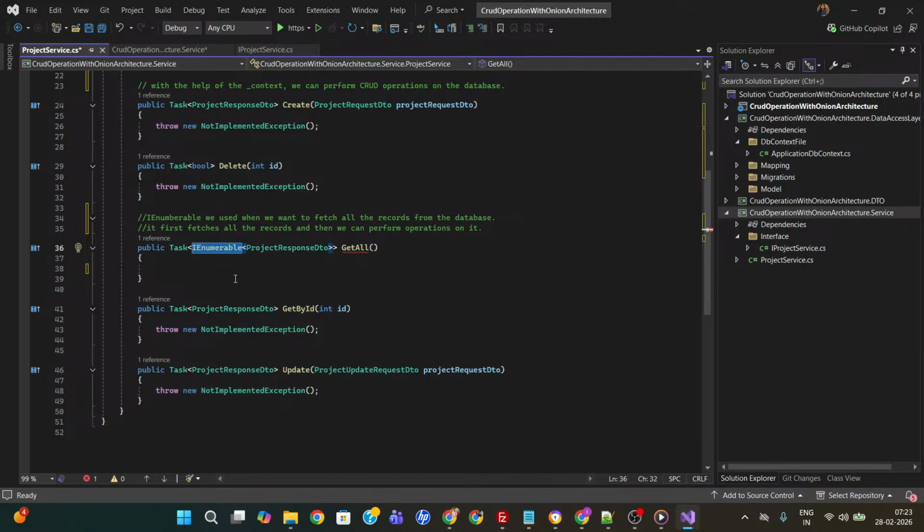That time we are not using enumerable. Enumerable. That time we can use the IQueryable. For now, we want all the records, get all records. So that's why we are using enumerable. This is also added based on our requirement, not fixed to use the same like that. So for now, we want all the records.